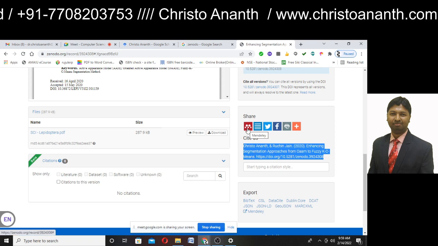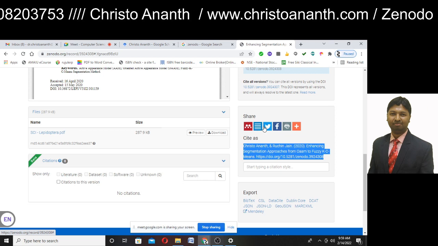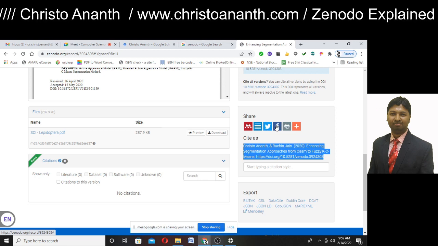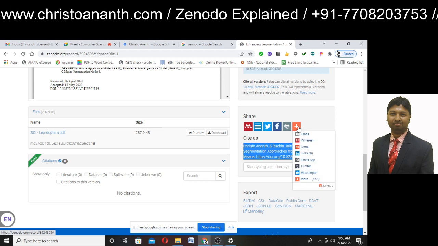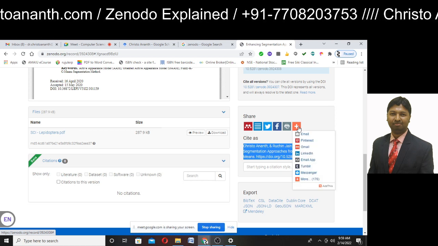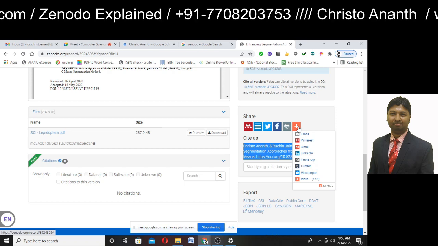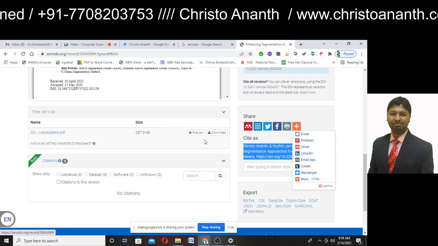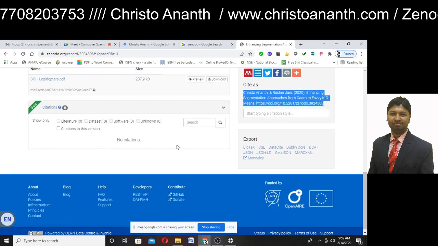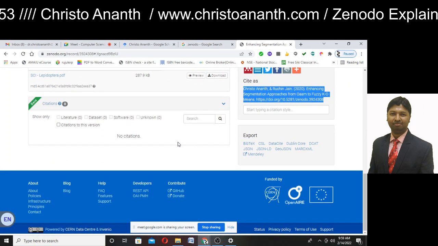And you can share via Mendeley, you can share in Twitter, you can share in Facebook. Okay, and you can print the articles, and you can also go for LinkedIn, Gmail, Tumblr, Messenger, several apps you can share them. So that's a powerful way that you try to publicize your information.